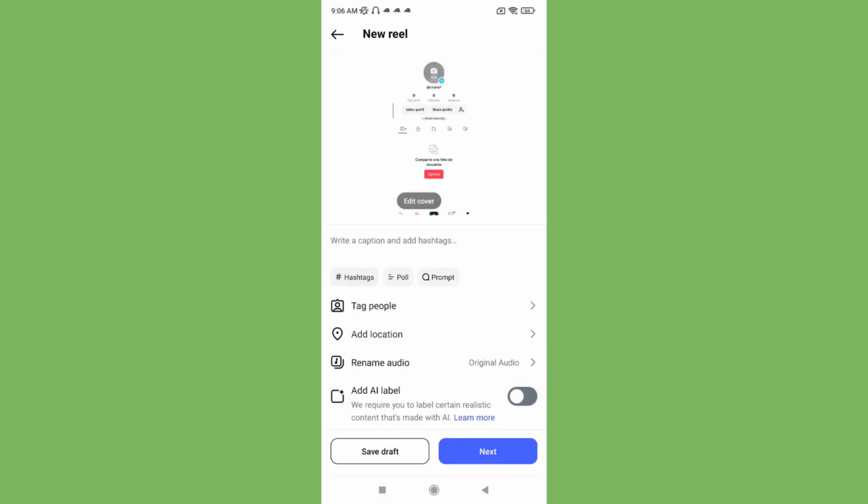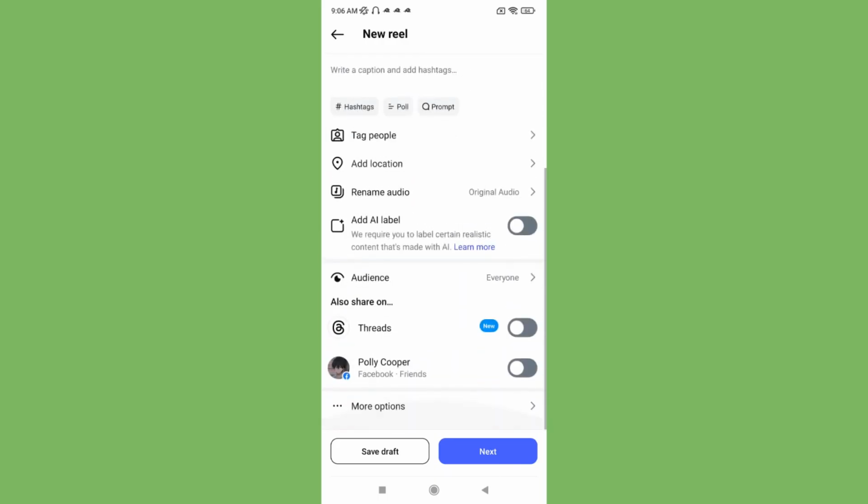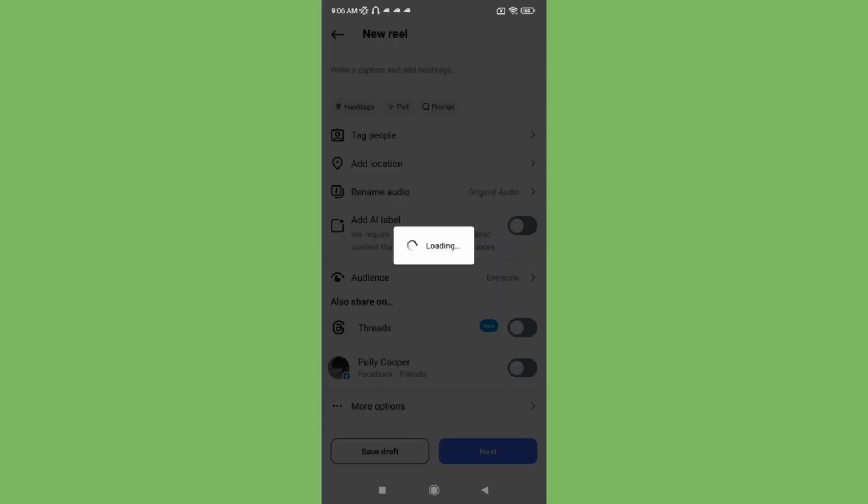So that is the way to upload a reel of 3 minutes on Instagram, as you can see. And if you prefer, you can save it or you can upload it already. So let's save it, and that's it, guys.